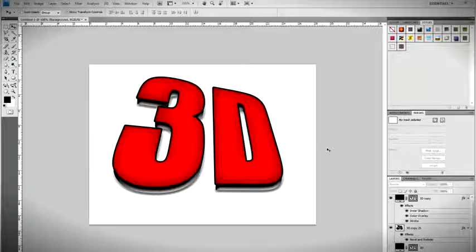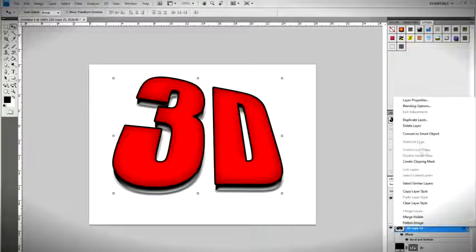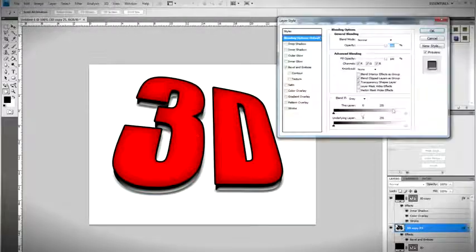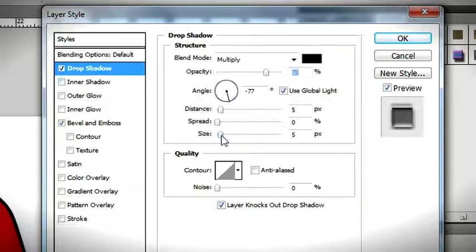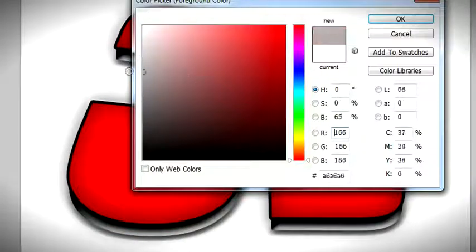Now I think what that's missing is just a bit of a shadow on the bottom layer. So I'm going to right click, blending options. I'm going to go to drop shadow, maybe increase the size, and finally maybe I'd colour in the background, maybe with the grey.